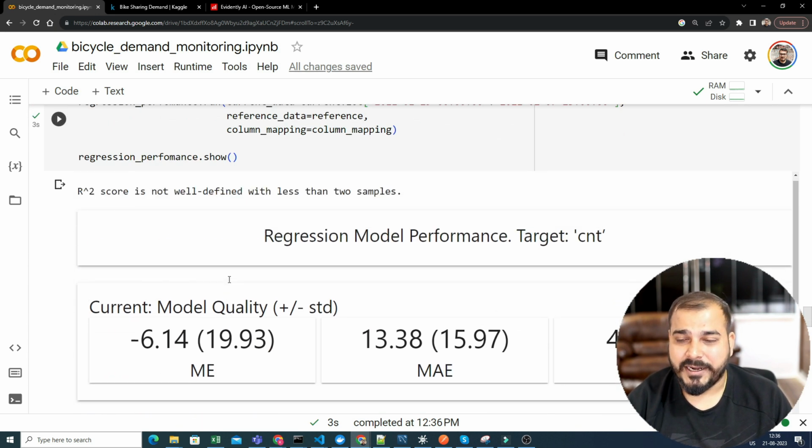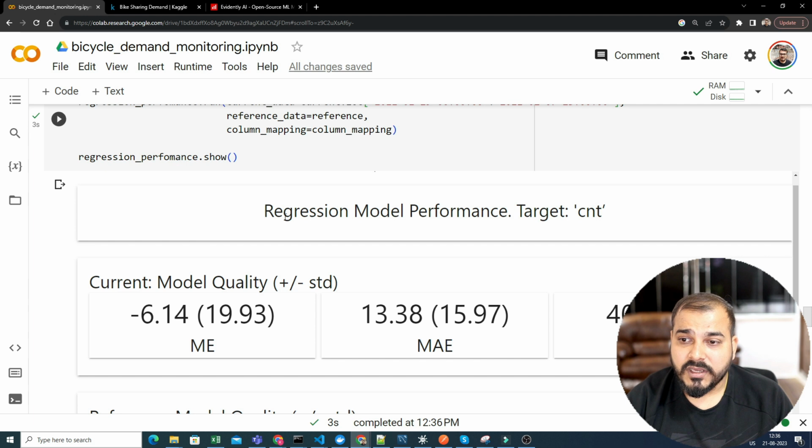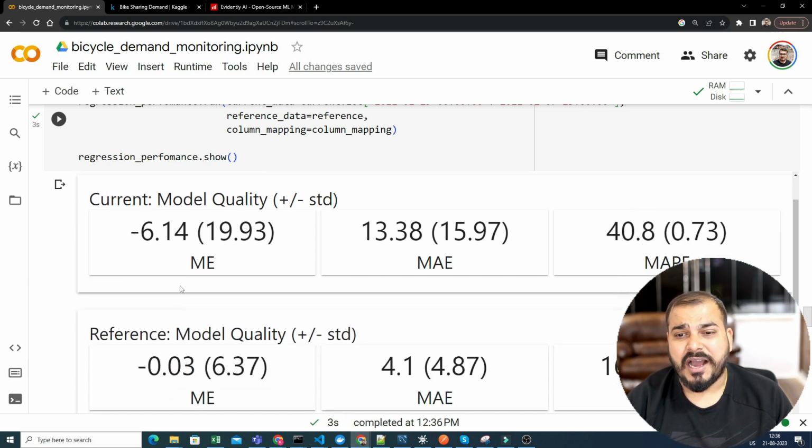Trust me, it is very, very handy. So here, the regression model performance target count. Now see how beautifully I get this entire report.